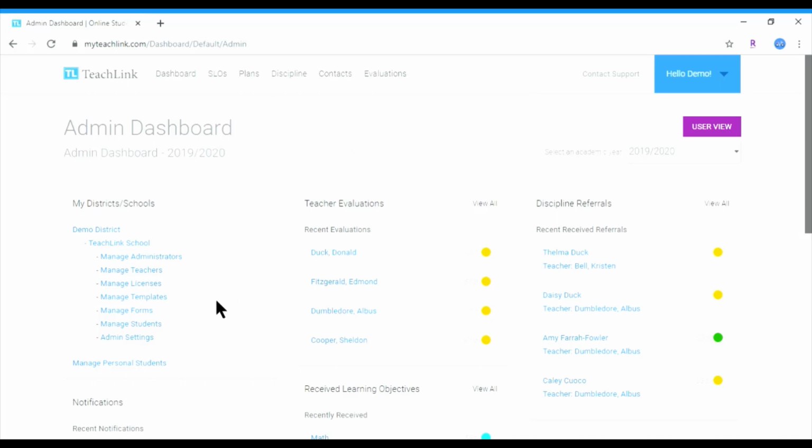In this segment, we're going to go over managing templates for administrators. I'm in the admin dashboard. In your My Districts and Schools card, we're going to go on down to Manage Templates.